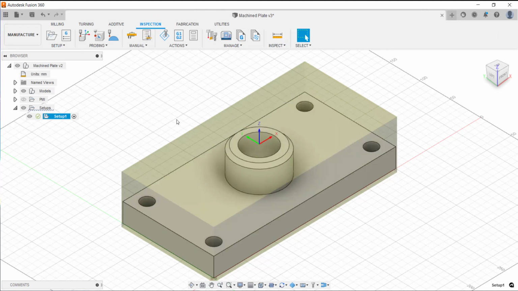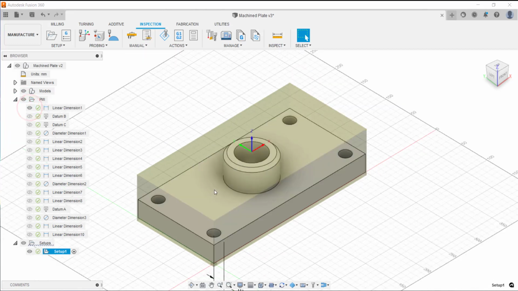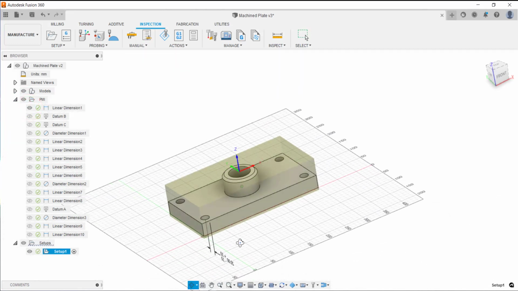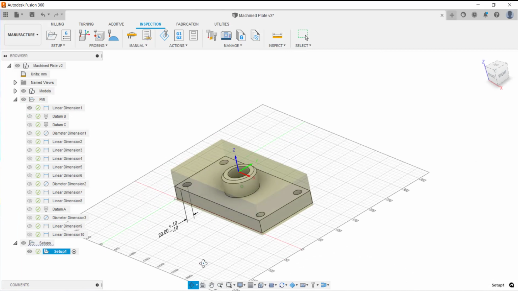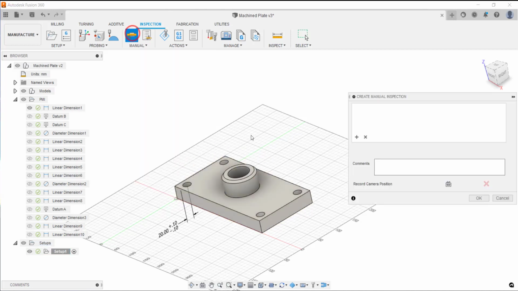Now with this particular example, I've got existing PMI data that I've imported in from Inventor. So I can turn that on, and I can turn on a specific dimension, and we can see what we're working with. We can see here that we've got a dimension between that flat face to the centre of that hole, and that's 20 millimetres. So we'll come into here and create a manual inspection.